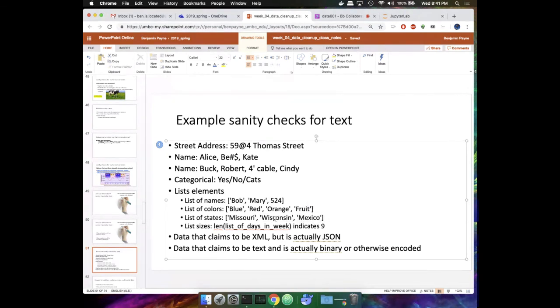So like I've got Missouri, Wisconsin, and Mexico. Well, did they mean the country Mexico or the state New Mexico? And this is a depressingly common issue of like, you almost got it right, it's still wrong. All right, and like if your unique values in the list of days is 9, then you got something else wrong.